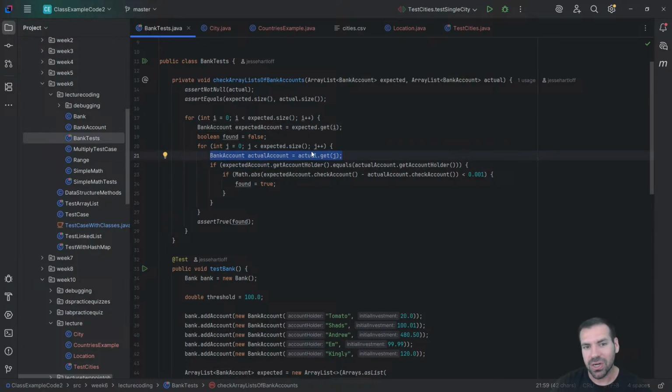But I can't just assert. I can't just go through the actual and assert, are these bank accounts equal? Because all but one of them, if actual is correct, all but one of them are going to be this expected account. So all but one of those asserts are going to fail. So we can't quite do that.